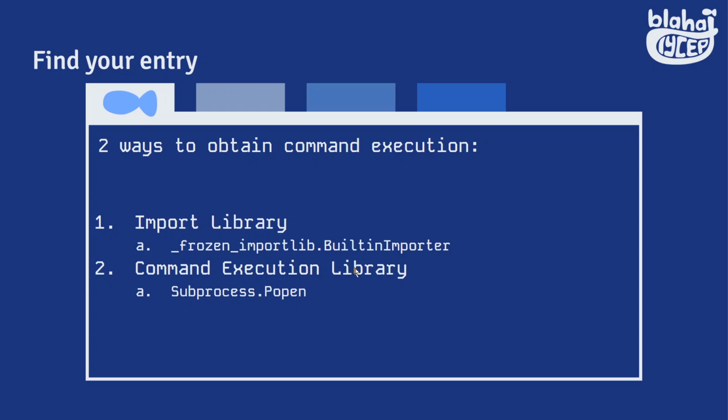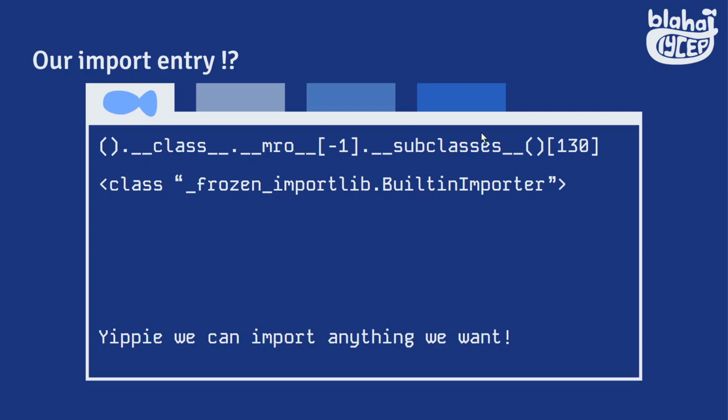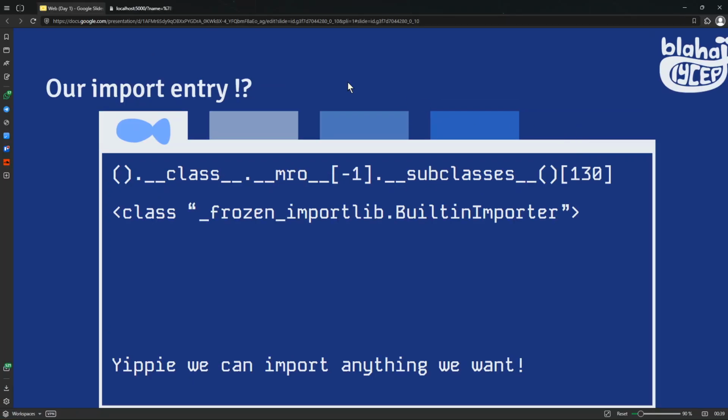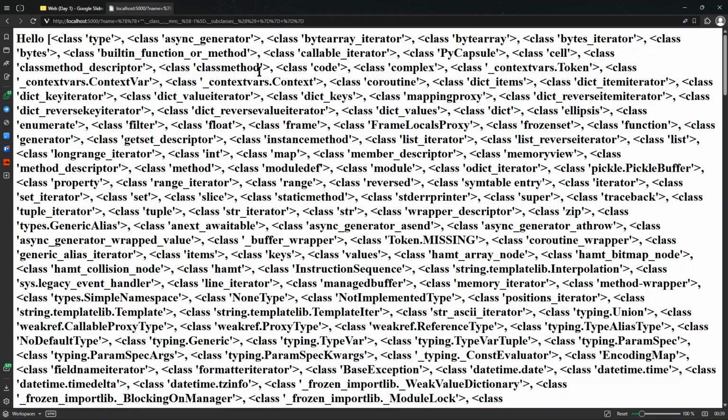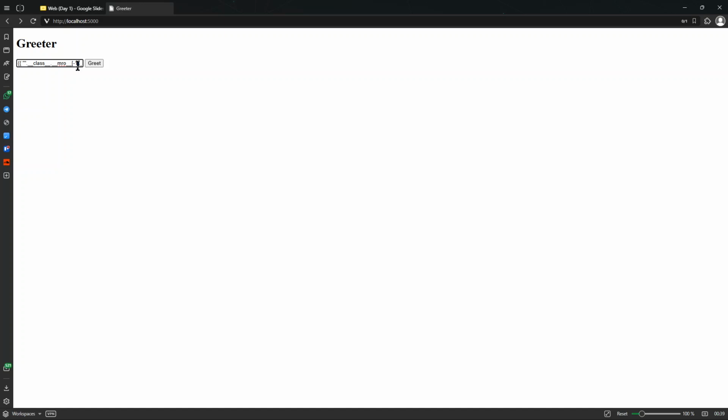So over here, I've only managed to find the built-in importer. So this is the payload. Shockingly, it is at 130, so it's the 131st entry. I've done all the hard work for you. I've scoured through the entire list and I found that 130 gives you the built-in importer, which is great.